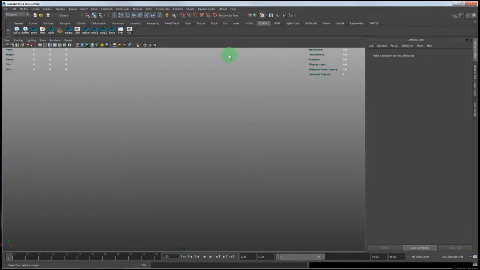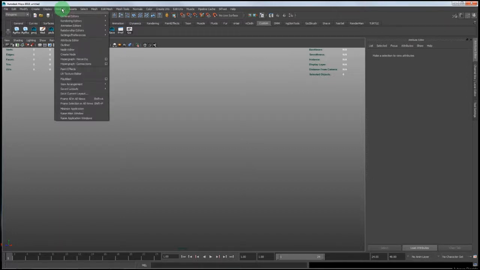Okay, so I'm going to show you guys how to set up the Leprechaun once you have all the textures painted. So I'm going to use the default textures that came with the model. But before we get started, it's important to make sure everything is set up properly in Maya. So the first thing we're going to do is check to make sure that the DX11 plugin is loaded.